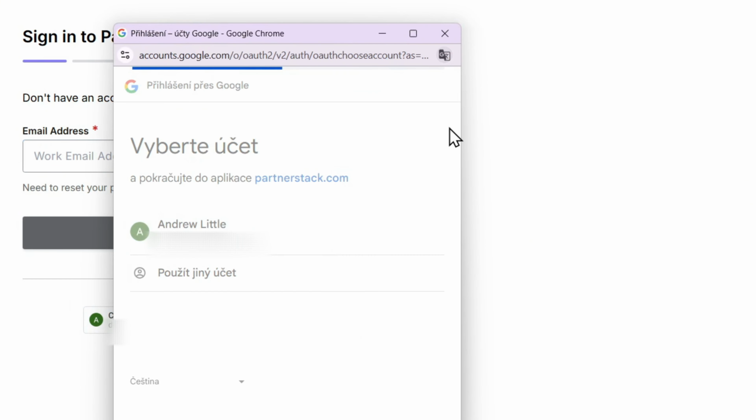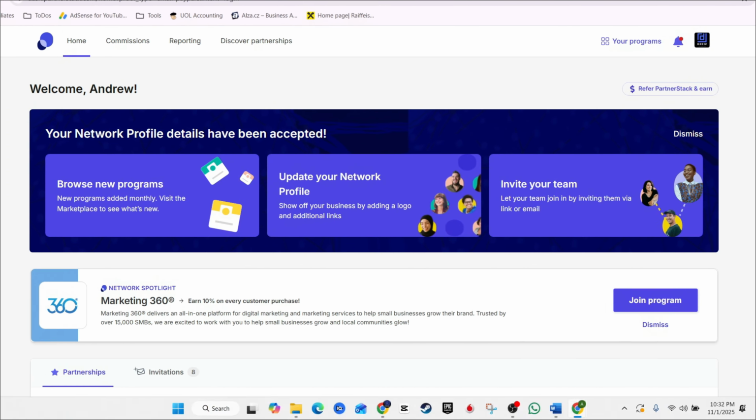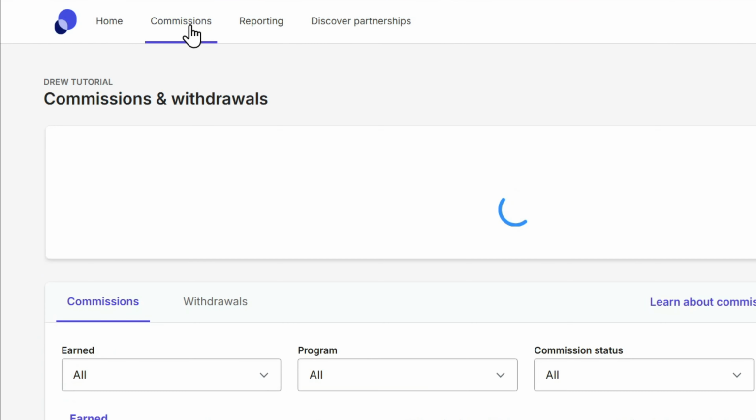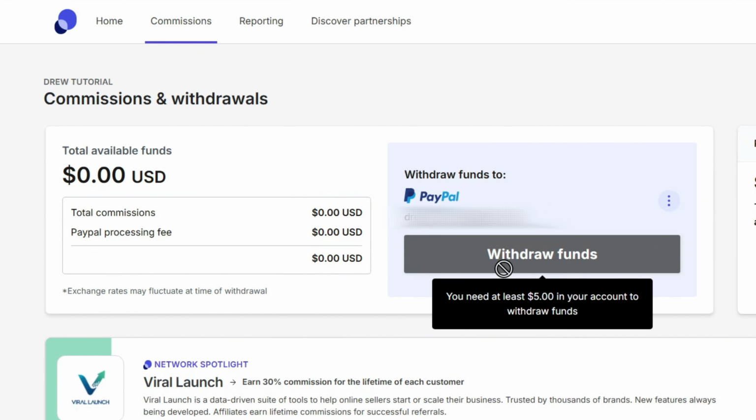I'm going to select my email address here to log right back into my PartnerStack account. And you will see right now that it takes me right back into my account, as you can see right here. And if I go back to commissions again here, you will see that it is now set up with my PayPal account. And here, once you have funds on your PartnerStack account, you can simply do withdraw. You will need at least a minimum of $5 to be able to withdraw to your PayPal account.